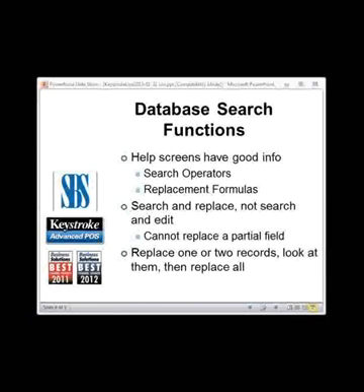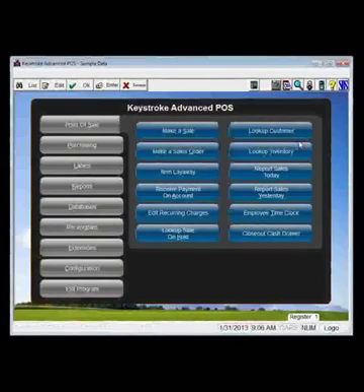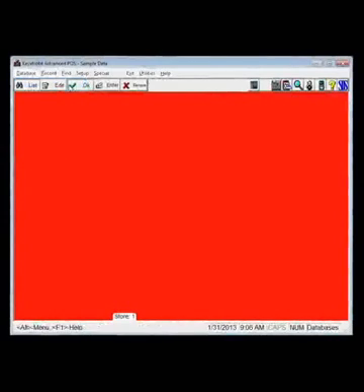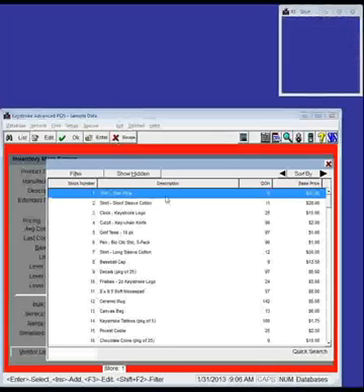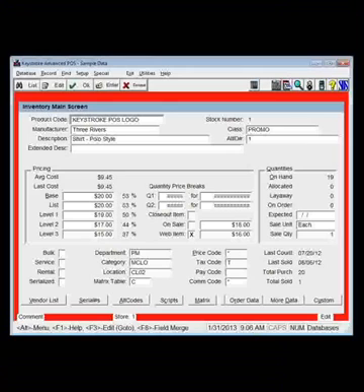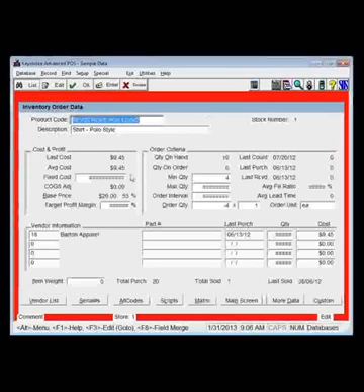So let's take a look at Keystroke here. This is all done in the database manager, and we're going to look at inventory today. So this is a typical inventory record. Remember, there are quite a few different screens on the inventory database.